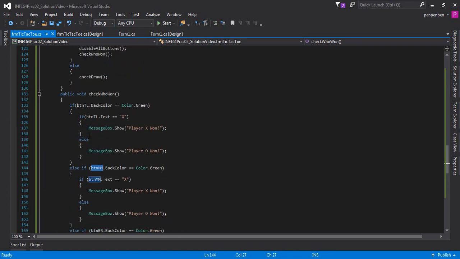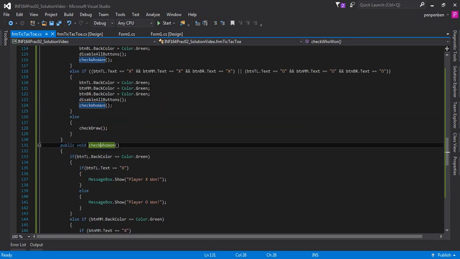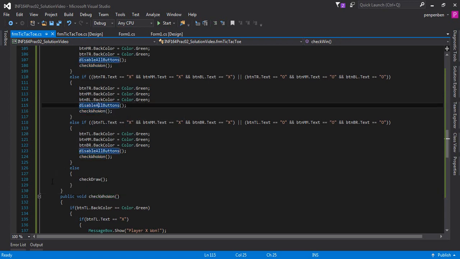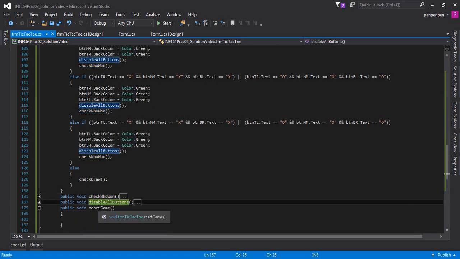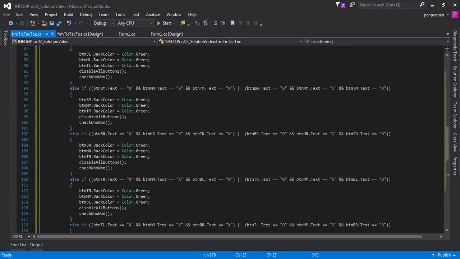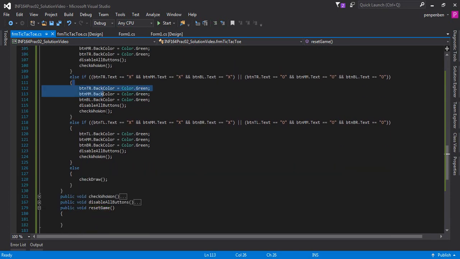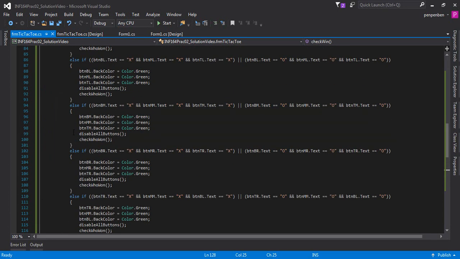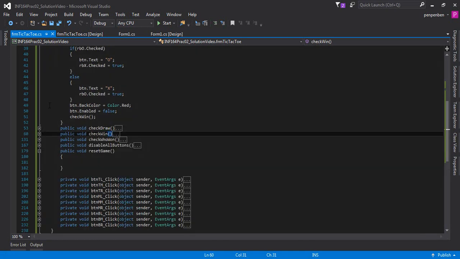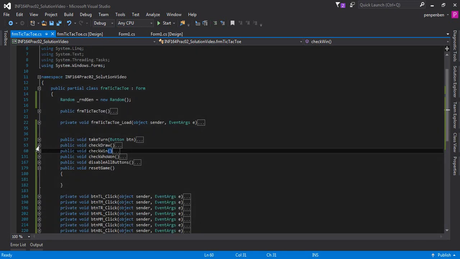This is looking good. So if somebody has won, we need to disable all buttons. Okay, so now we're calling disable. We're not yet calling reset game. We'll worry about that later. This all works. Last thing we're doing over here is checking a draw, which we don't have any code for yet. So we need to go ahead and do that.